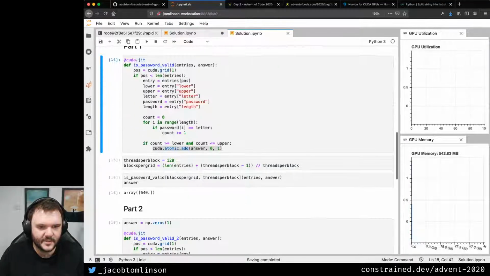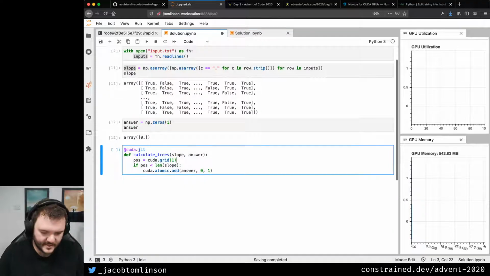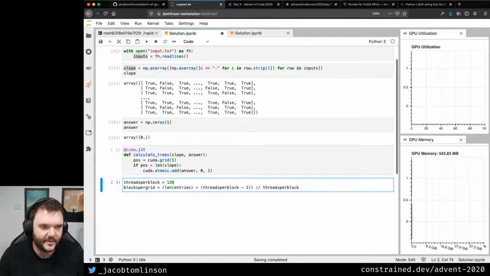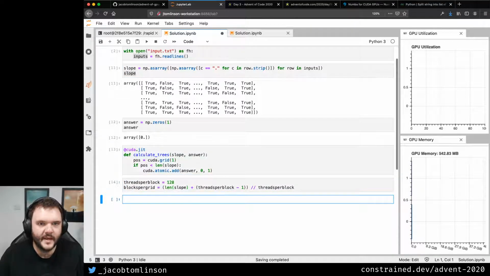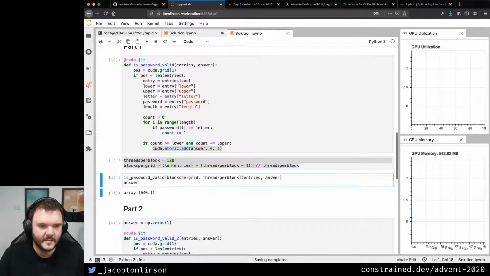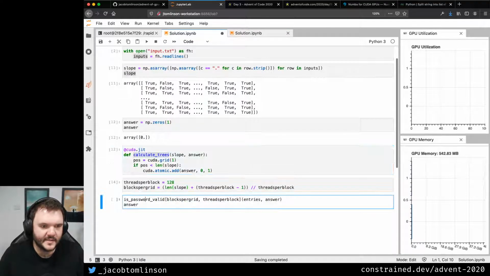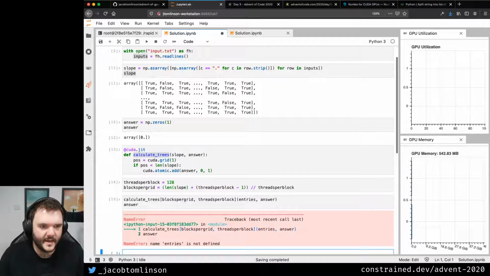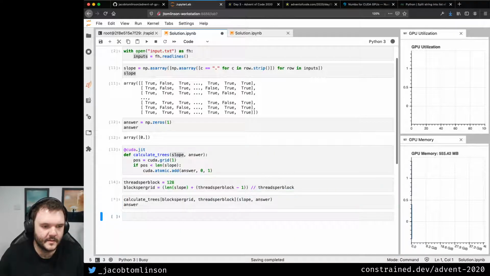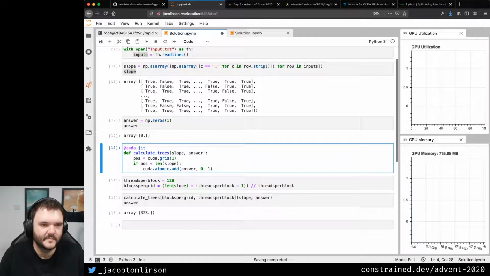and then let's just copy my threads per block and blocks per grid and all that kind of stuff. So it's going to be length of the slope, and then we need to call it like that. So calculate trees. Yeah, that's fine. It needs to be slope there. Okay, so it's 323 threads. No, 323 rows. That's what I've ended up doing here.